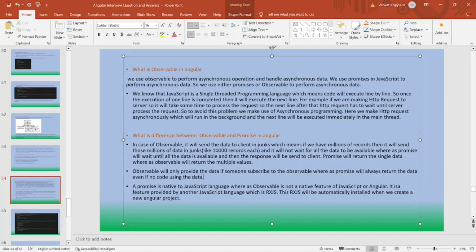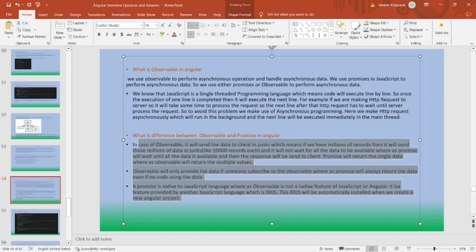Okay, so if you want to fetch the data from this observable, we have to subscribe to this observable. Then only we can access the data, or else we cannot access the data. This promise is native to the JavaScript language, whereas observable is not a native feature of JavaScript or Angular. It is a feature provided by another JS library, which is RxJS. This RxJS package will be automatically installed when we create a new Angular project. So these are a few differences between observable and promises in Angular.